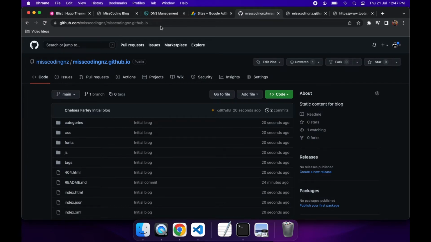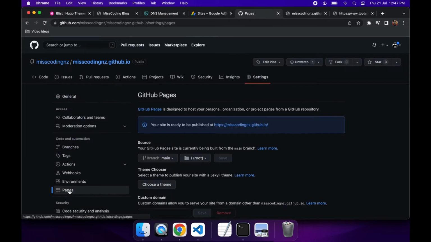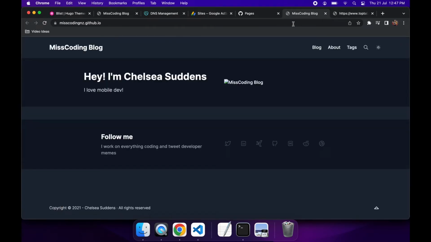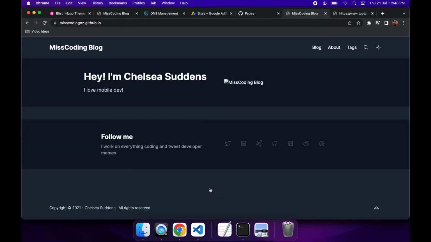And if I go to my miscodingnz page, I should also see the actual changes there. So it hasn't quite generated yet. It does take a few minutes sometimes, but after a few refreshes, you can see it's showing up just as it did locally. It's just hosted live on that miscodingnz.github.io page. And it's got a more useful 404 message because it's more of a production build.